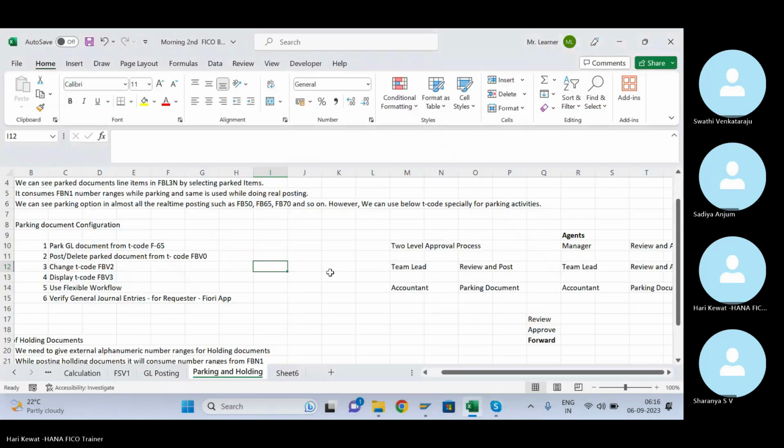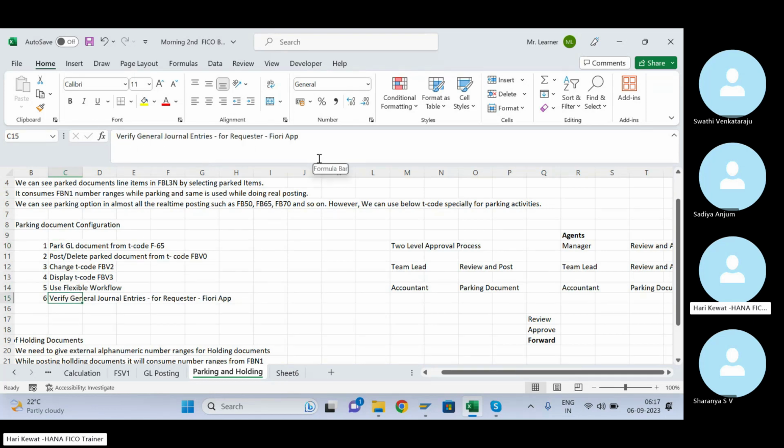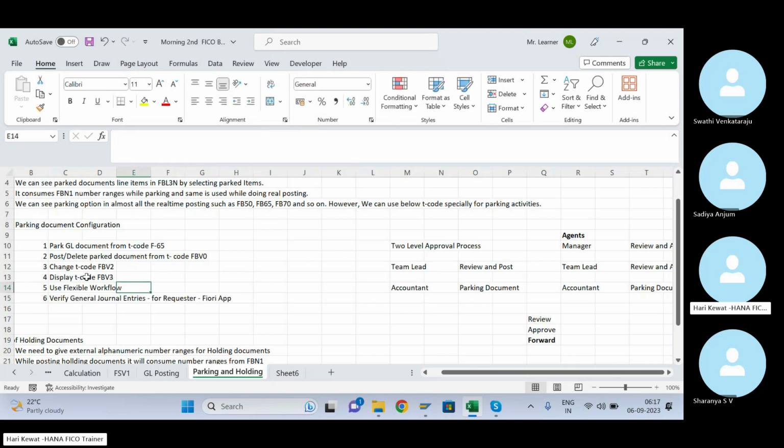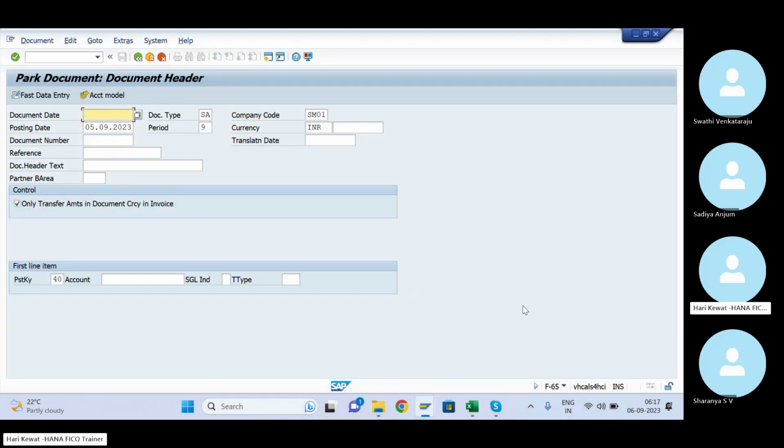Also, this is what SAP has now: these are the T-codes to do parking one document at a time. Yesterday we did the mass load, the upload journal voucher, from Fiori. So SAP has given this Fiori app where you can do mass document parking. You can use this Fiori app also. Let us go one by one. Either you use F-65 or FB50, almost everywhere the parking option is there.